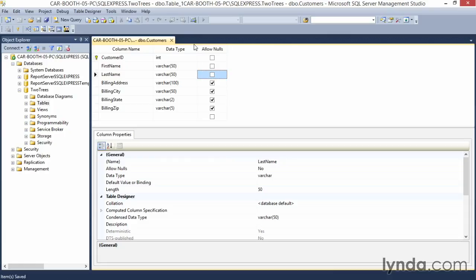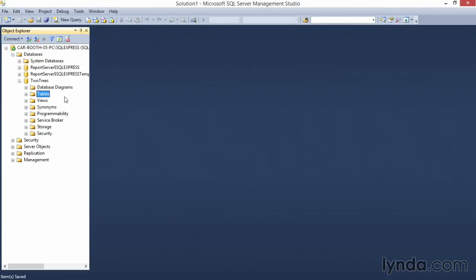Now I can go ahead and close this table out. I'll press the close button here on the tab. And in my tables, I'll right-click over here in the Object Explorer and choose Refresh. And then I'll expand this open. You'll see the new Customers table has been added to the list here. So now let's go through and create the other tables we need.